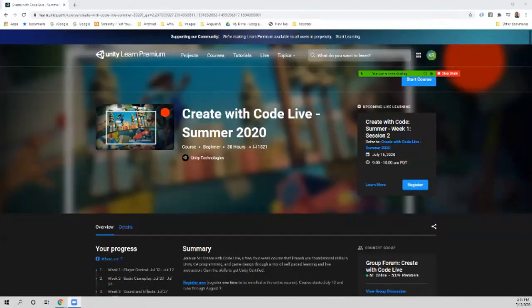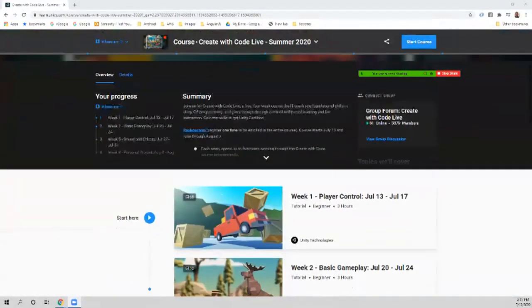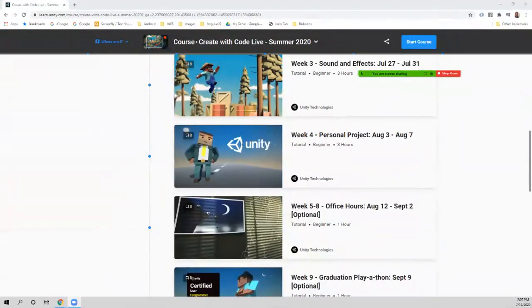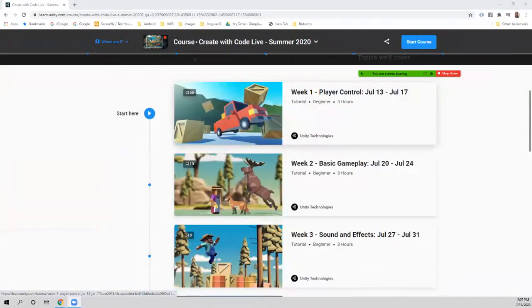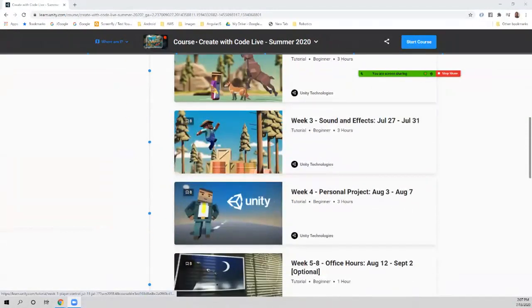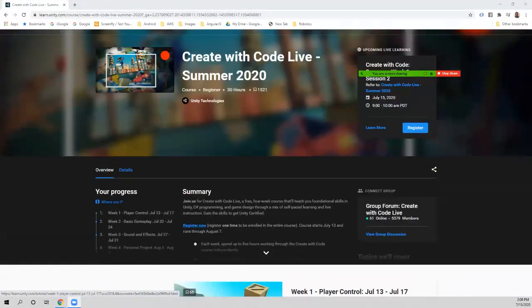All right, so this is the class that is going outside of my class. This is one in which they're going to do a live coding exercise where you're going to learn how to move around, sound effects, and this is just basic Unity. You're going to be pretty much ahead of this already. So just so you know, that's that.